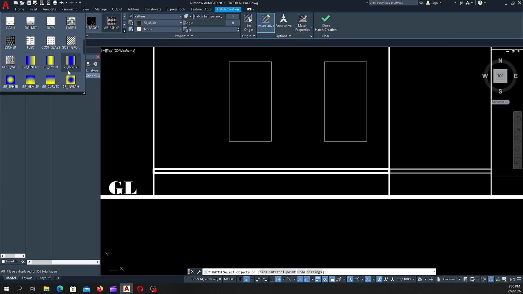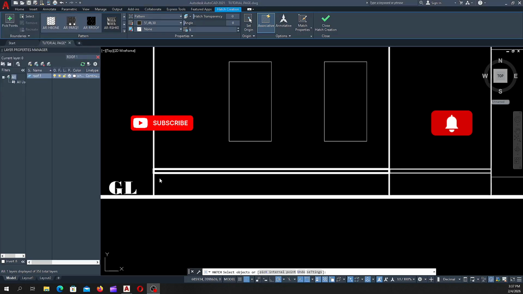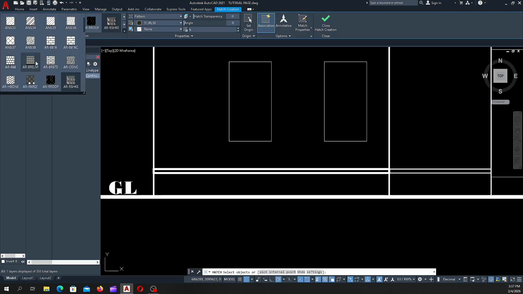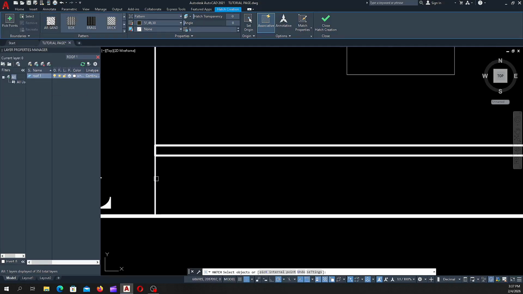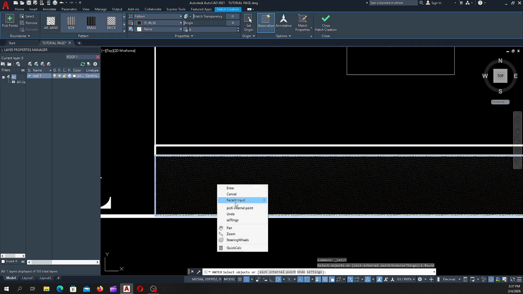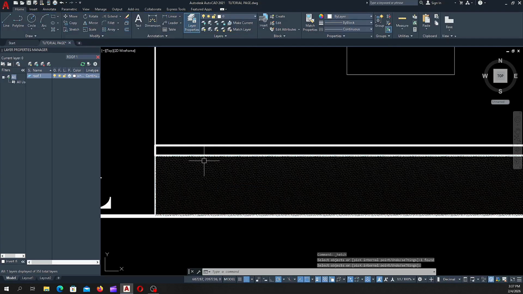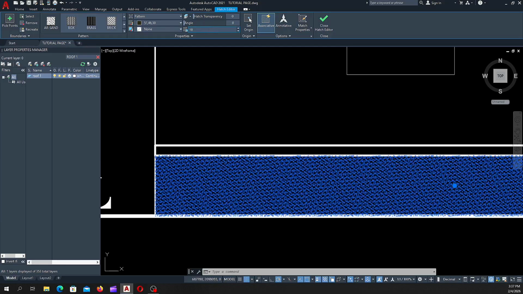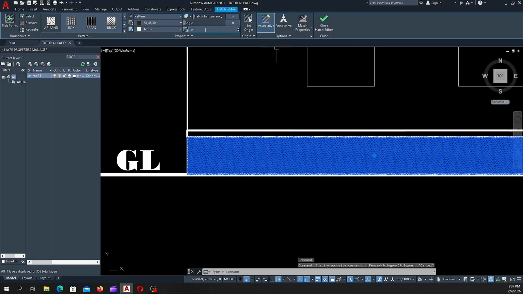All right, so I'll come to my hatching category. Then I'll click on this arrow down. Then I'll select this AR-SAND. Okay, we have this, so that it gives this kind of feel. So enter. But before then, let's click on this. We can increase the scale up to 10. Okay, we have this, and we should change the color.